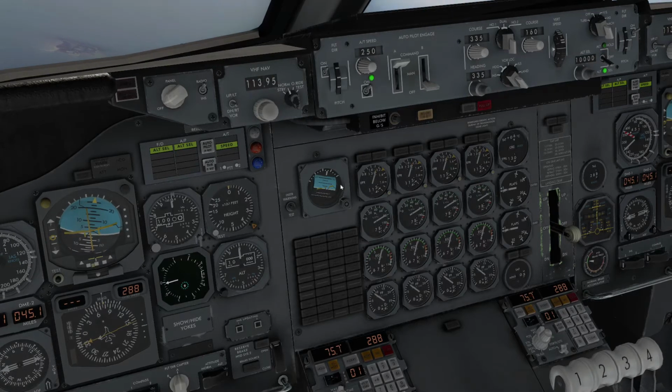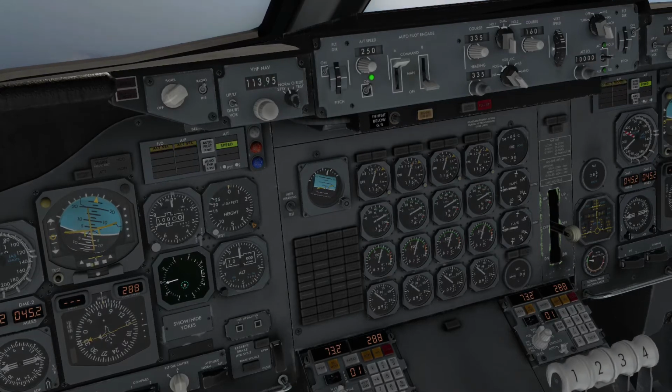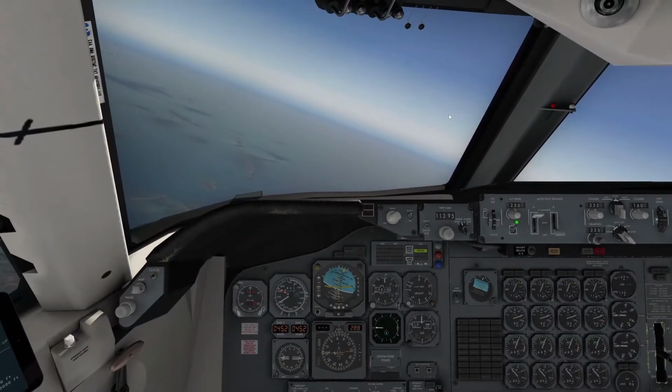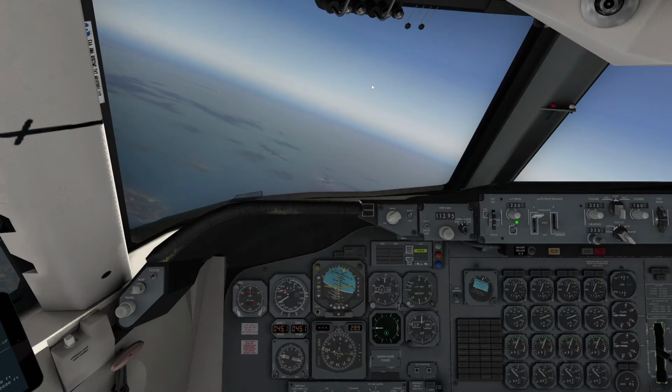I just looked up here and saw we should have our heading select onto altitude hold, and we look out the window, and boom, we can see the airplane turning. Beautiful. Okay, step 1 of flying direct to the station is taking place.